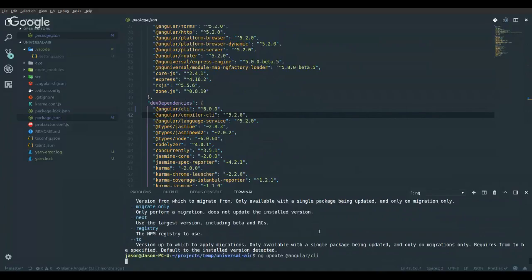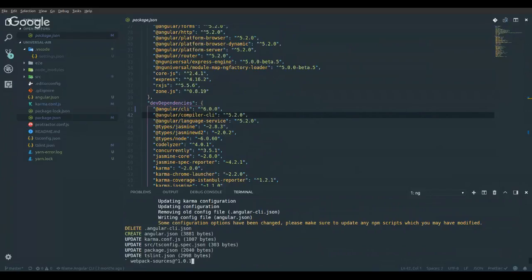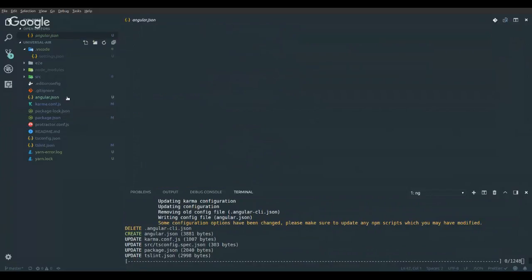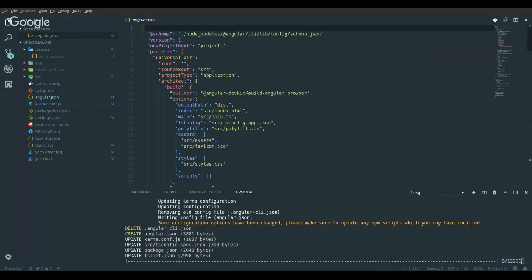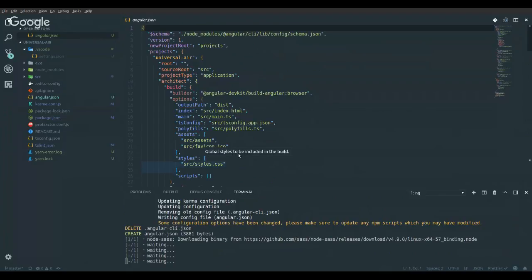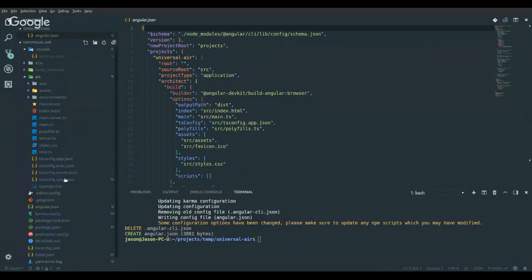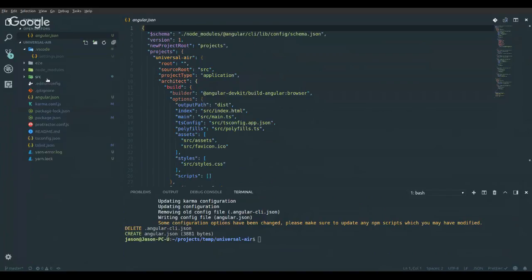And this is going to do a bunch of migrations to our project. There's a lot of changes in Angular 6 and Angular CLI 6. So we're going to see the generation of this new Angular JSON, which is constructed out of our previous .angular-cli.json. And some of the files have also been moved around. Any questions so far? Mike, do you want to tell us a little bit more about this new structure?